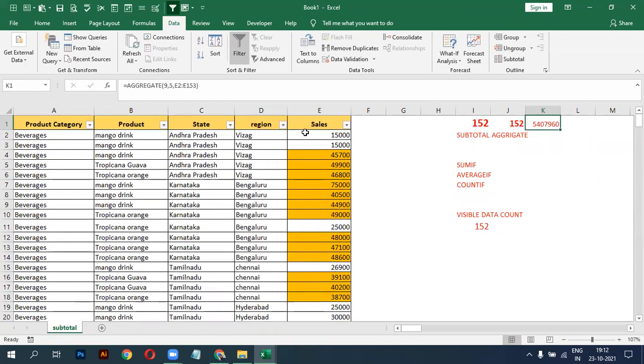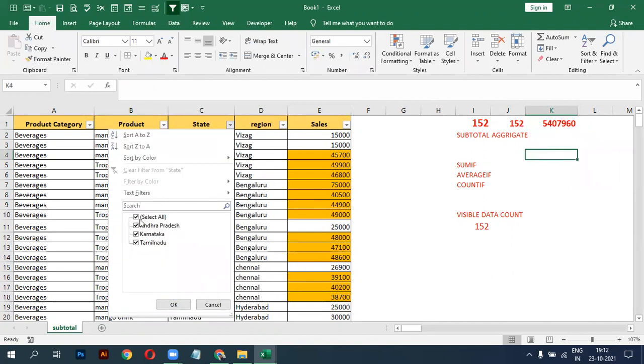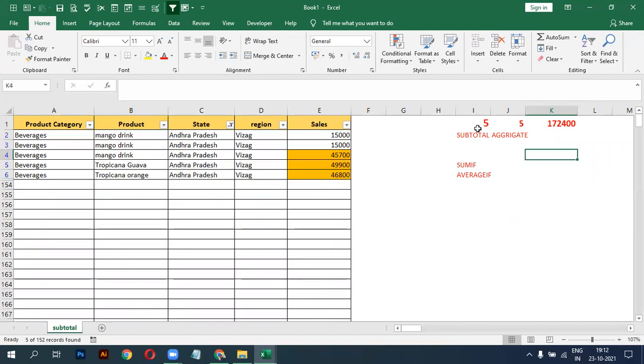See here, this amount is the complete grand total, the total of sales. Suppose we filter only one state, Andhra Pradesh. Then Andhra Pradesh is displayed five times, here 1, 2, 3, 4, 5. Then the total of those 5 is the subtotal.